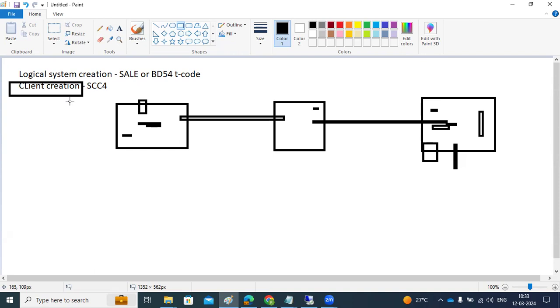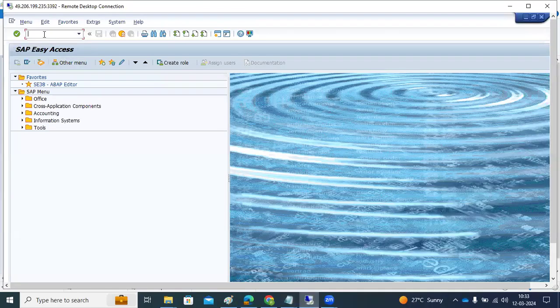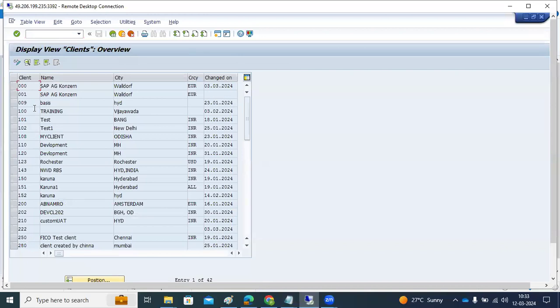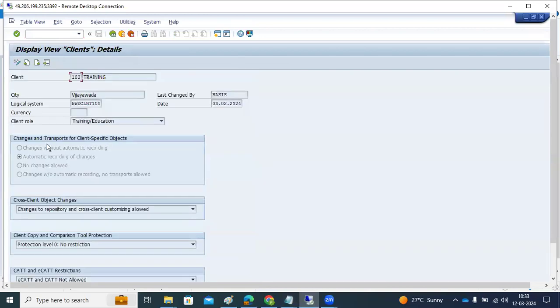That's why we have the development, quality and production systems. All the developments and testing activities happen in development and quality, and direct production activities happen in production. When you are working in production, you have to close the settings. It's a basis responsibility to close or open the settings here.